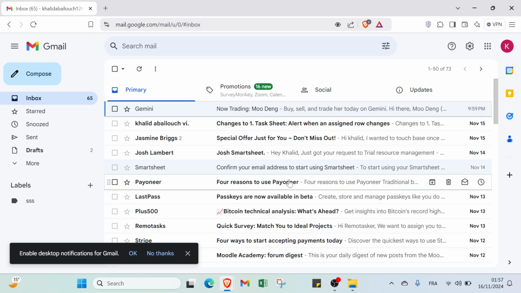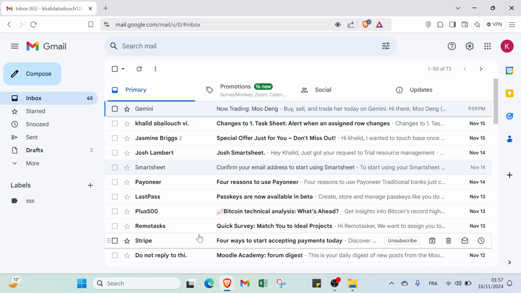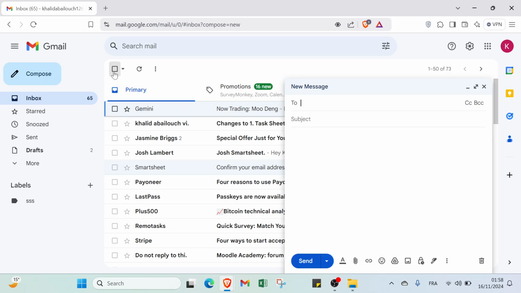So this is how it works with gmail.google or mail.google.com or the application of Gmail, by the way. So we have just to follow the steps to confirm here or to send your email, and that's it for this video.